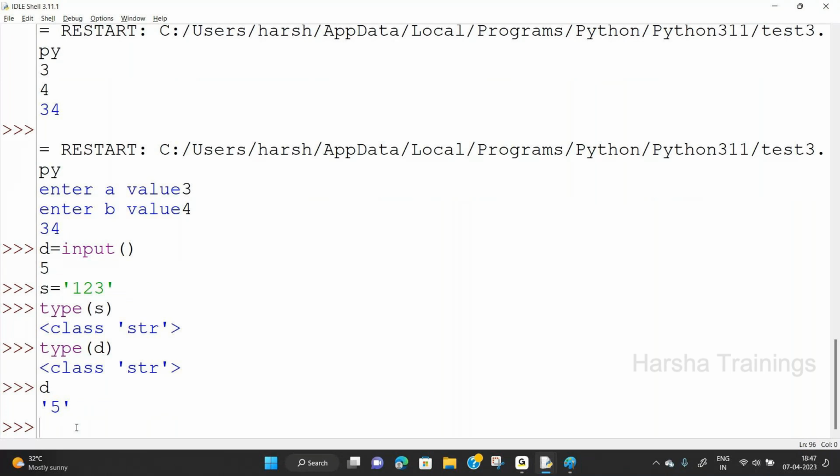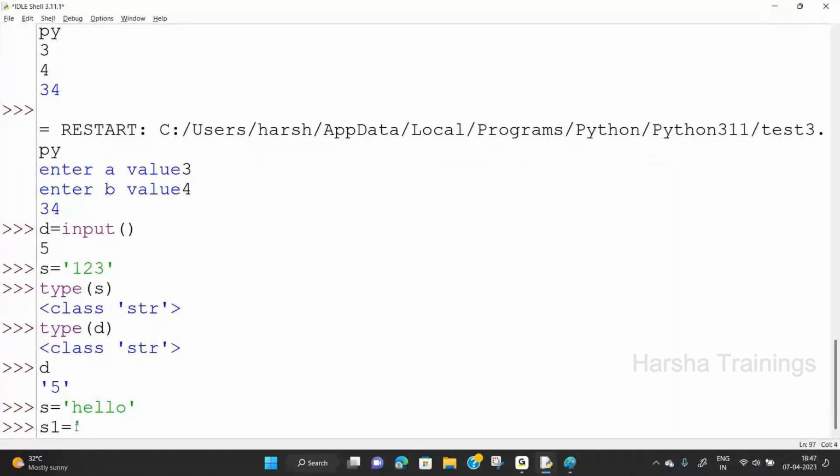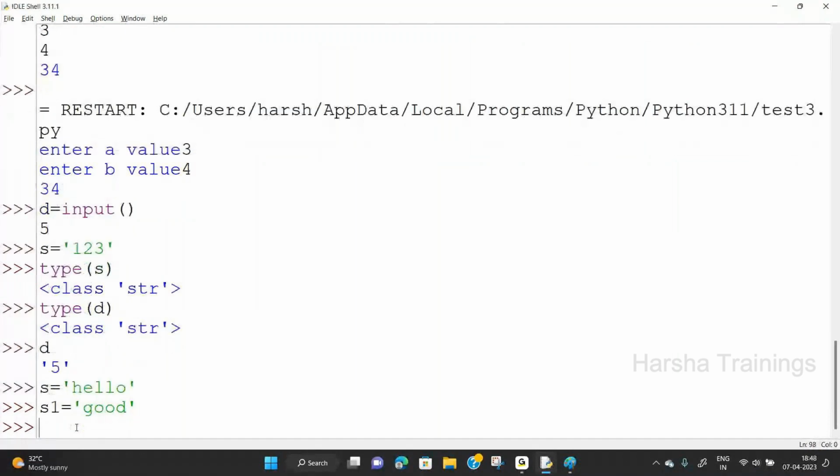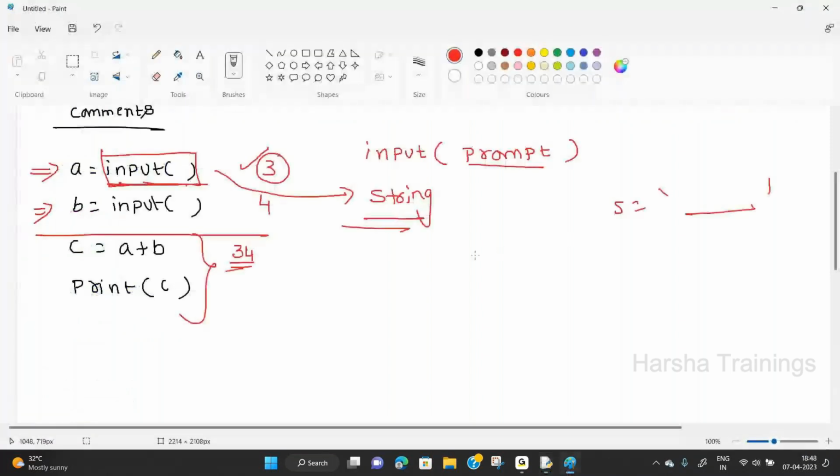Clear? Now, suppose s is equal to "hello", this is one string, s1 is equal to "good", this is another string. For example, I created two strings s, s1, s plus s1. Here I am performing addition between two strings. Generally, is it possible or not possible? Generally, additions are performed between numbers. But here I am trying to perform addition between two strings. It is possible. The addition meaning is, not addition.